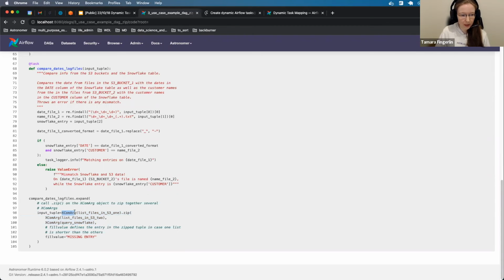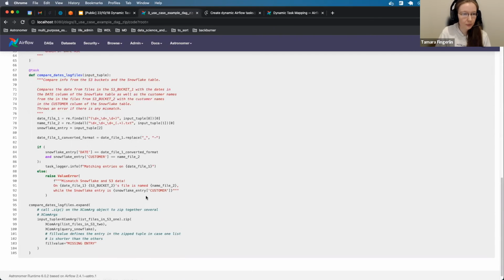So we can take the output of the first task, add the .zip method, and then zip it together with the output from the second task and with the output from the third task. And since I don't know yet whether they will be of the same length, I add the fill_value missing entry. But you don't have to do that. If you don't do that, it will simply look at the input that is shortest. If you do it, it will take the input that is longest and add missing entry for each of the potentially missing elements. All right.